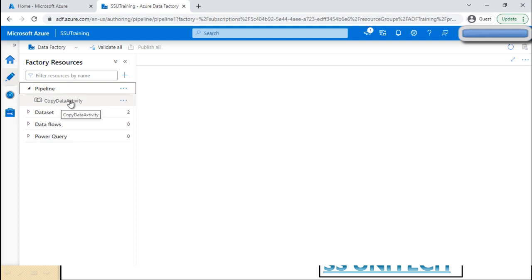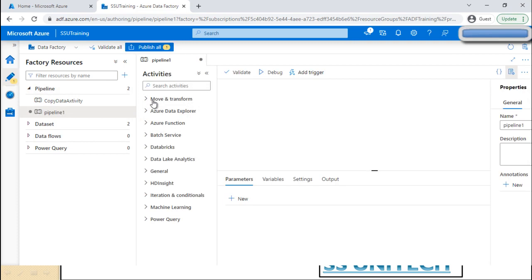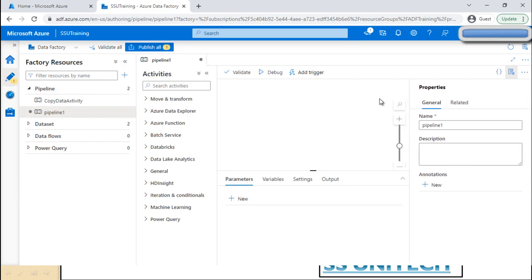If we want to create any new pipeline, then we can see these three dots here. We can click on that. After that, we can see the new pipeline option, second, pipeline from template, or if we want to create any folder under this pipeline, then we can create the folder, and under that folder we can create the pipelines. So let me try to create a pipeline. Click on new pipeline. So this is the new pipeline.